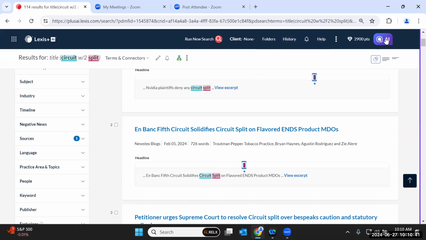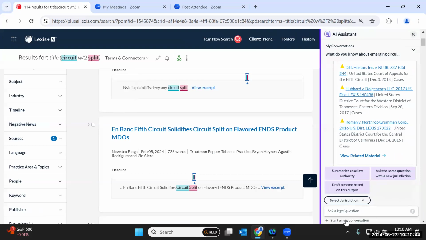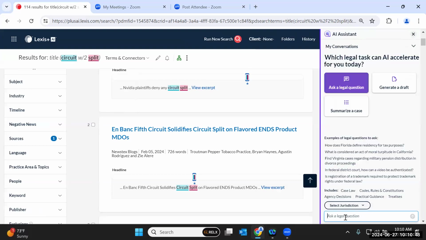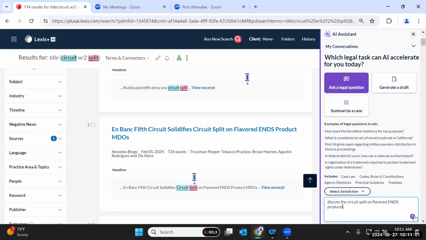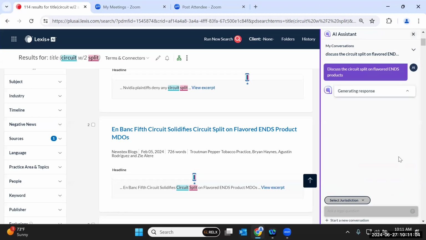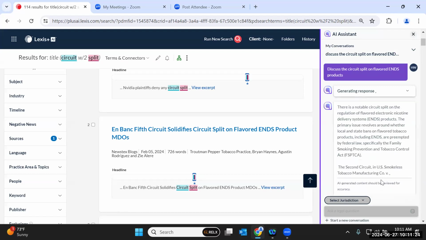I again can open Lexis Plus AI, the persistent assistant. I can click Start a New Conversation, and I can say, discuss the circuit split on flavored ENDS products. And again, it goes into that conversational search. And again, I do not have to select a jurisdiction because it is smart enough to know that by circuit split, I am talking about being on a federal level. And you can see it formulates my query. It then goes into the primary sources, it goes into the secondary sources, and then it comes back with a discussion of that notable circuit split on the regulation of ENDS products.